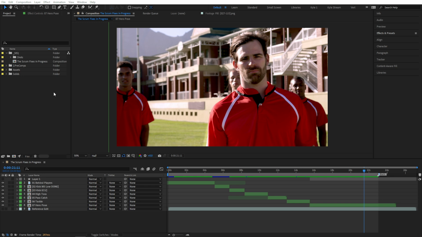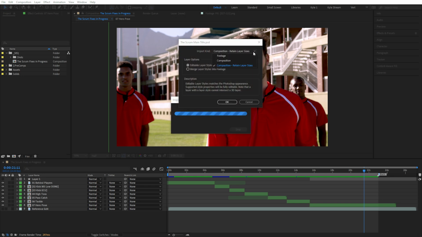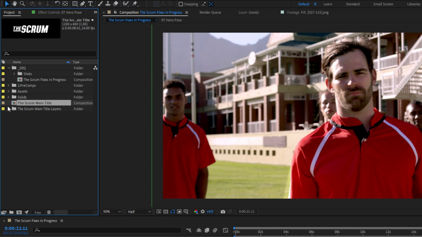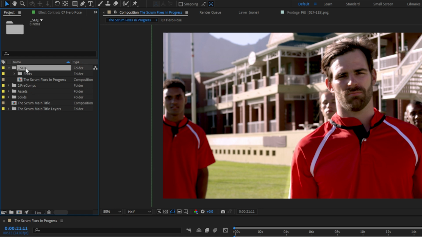I'll start out by importing my Photoshop file. I get a choice about how I'd like to bring that in, and I'll choose Composition, Retain Layer Sizes. You'll see it creates a composition, which will be our composed layout from Photoshop, and a folder with the layers inside it. We're going to be making more titles after this, so let's keep things organized. I'll select my Sequence folder, click this little folder icon to create a new folder, and name it Titles. And just drop this right in there.